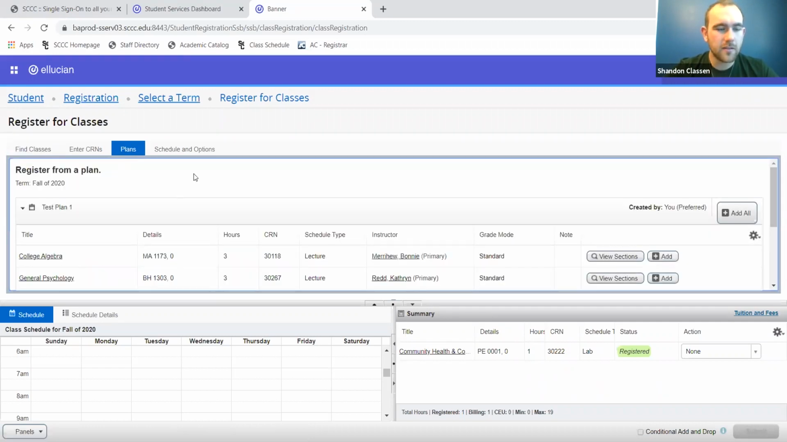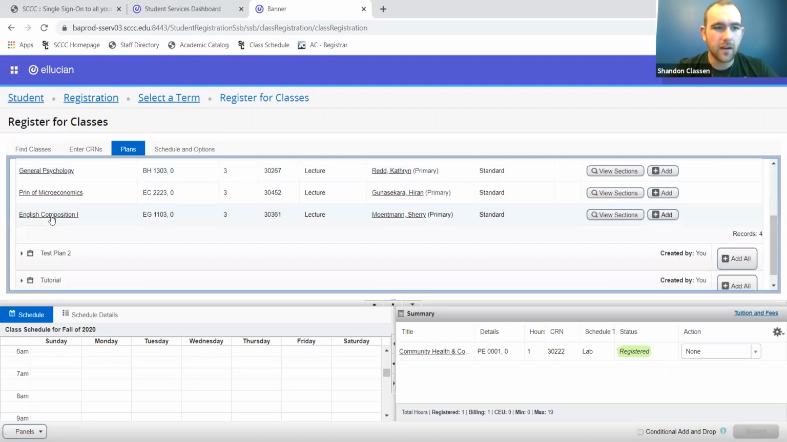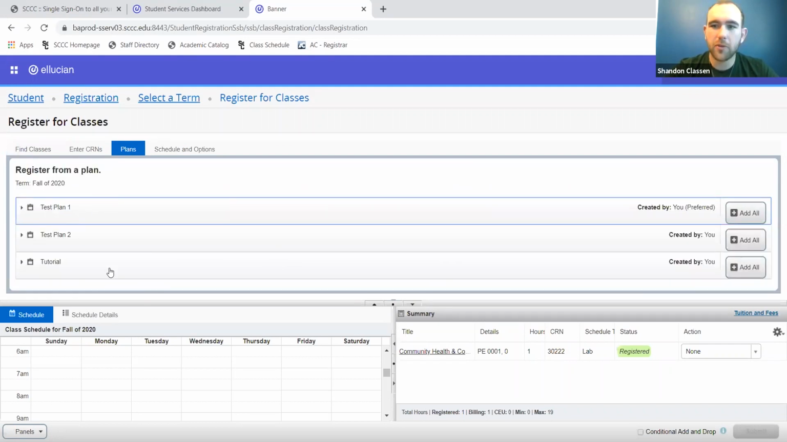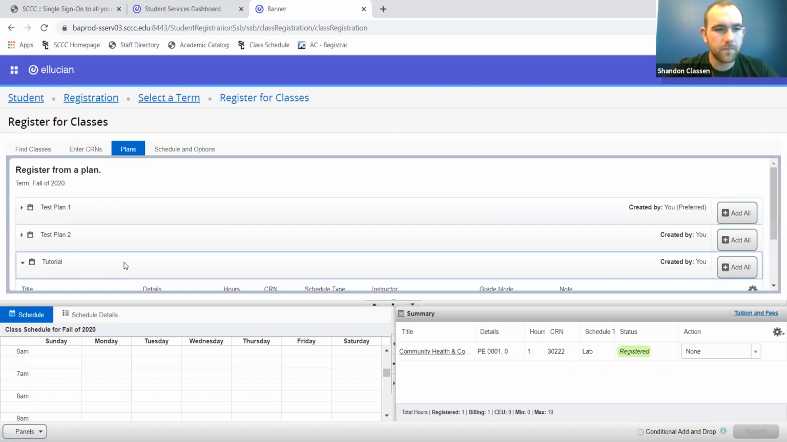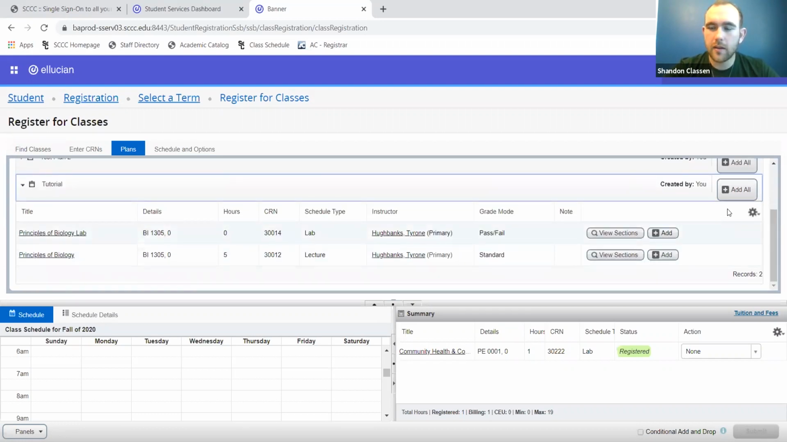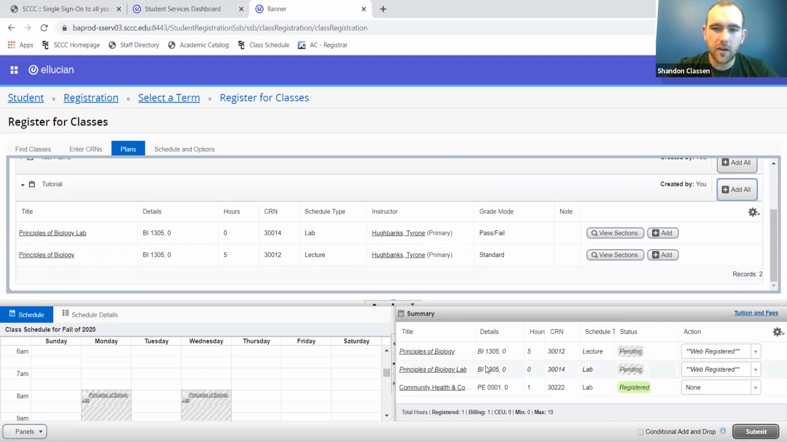So you go to plans, and then depending on how many plans you have, you're going to have up to 3. You're going to find the one you want. In this case, it's tutorial. And then you're going to go over here and click Add All. Double check them down here. Make sure these are the ones that you want.